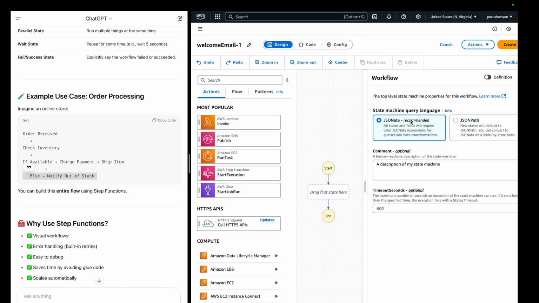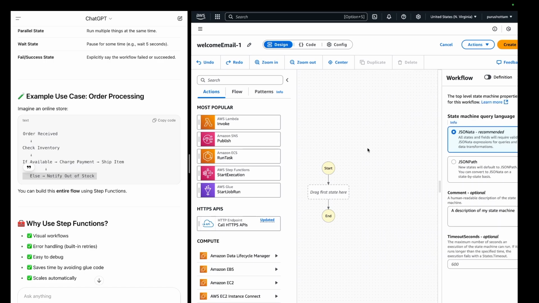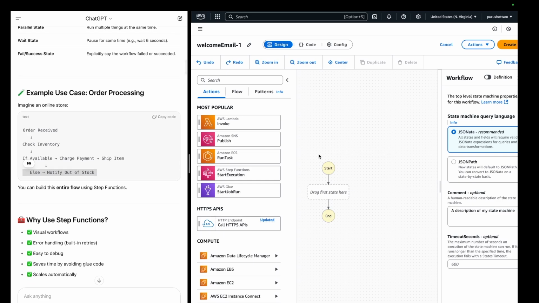So once this state function is created, now we'll spend some time understanding what exactly this is. This is the step function. This is known as the state machine which we are creating. Here, each action can be a state.